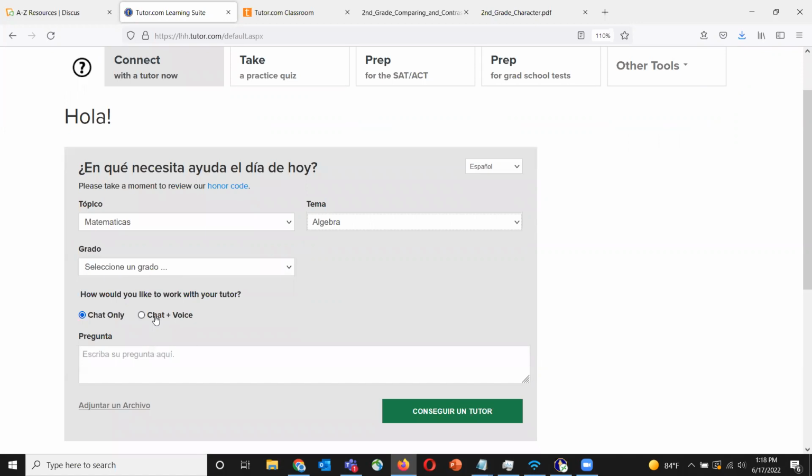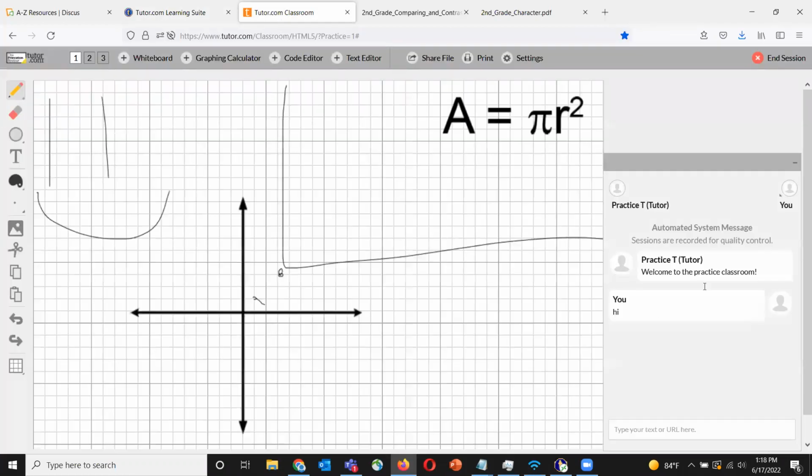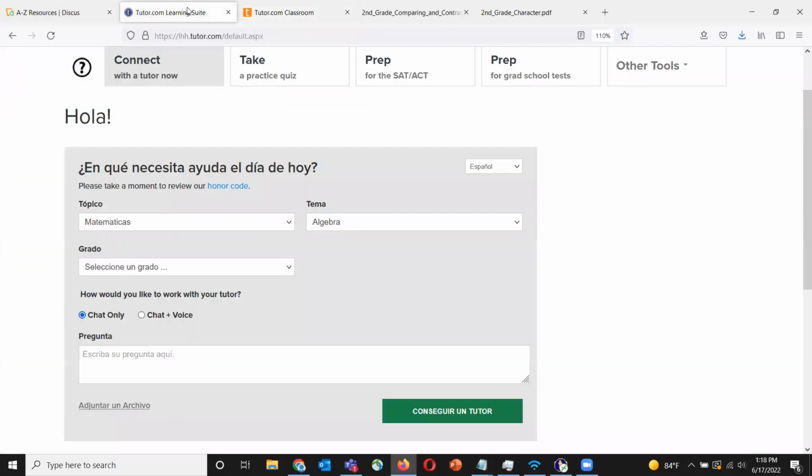So again, it is pretty much the same thing as our English tutoring. We have all those core subjects and the functionality is the same. Once you go into the classroom, you have access to the full whiteboard as well as talking to the tutor in Spanish. I hope that answers your question.